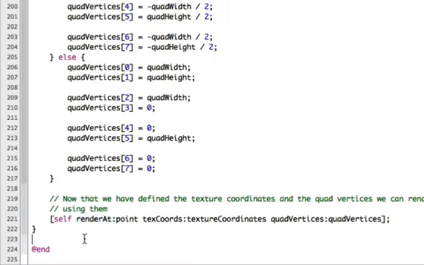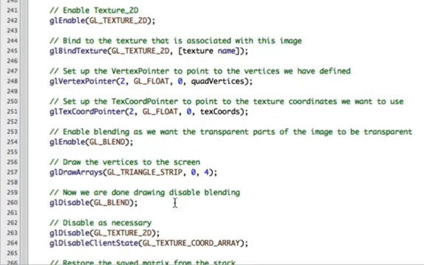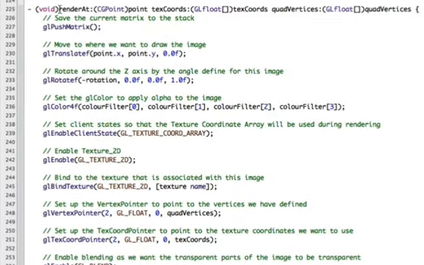So what I'm going to do here is just paste in the render method, and we'll start working our way through it. The render at method is the actual method that really does render to the screen. It takes the 2 arrays that we've created, the texture coordinates array and the quad vertices array, and it also takes the point at which we want to render these to the screen. And we then use OpenGL to do this.